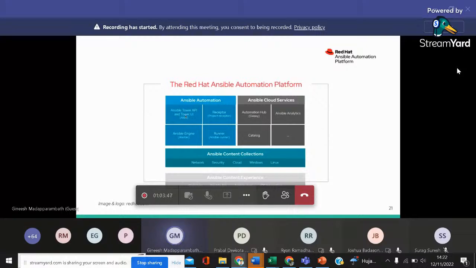Sorry for that. I couldn't find a correct picture here. It's called Ansible Automation Controller, where you have the GUI, where you can access the entire controller interface from the web browser. You don't need to deploy any application.